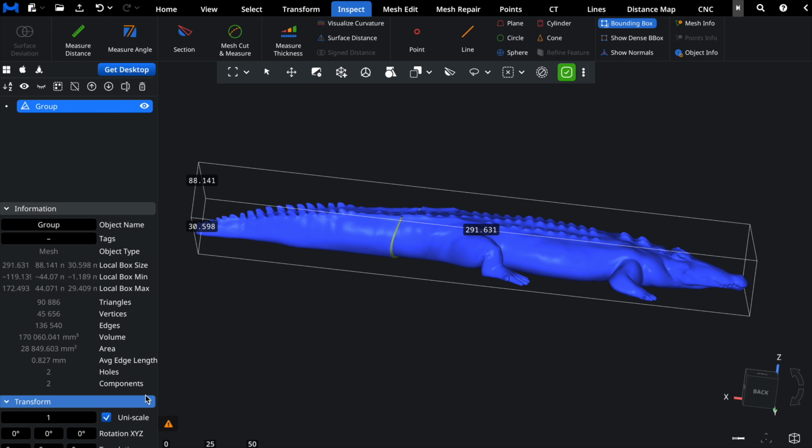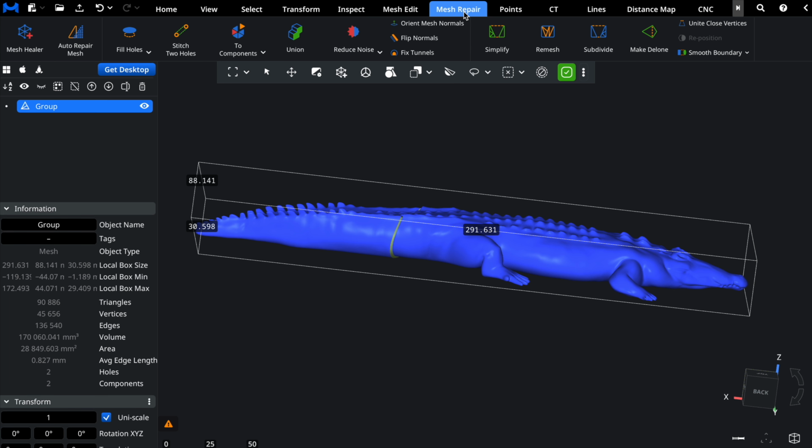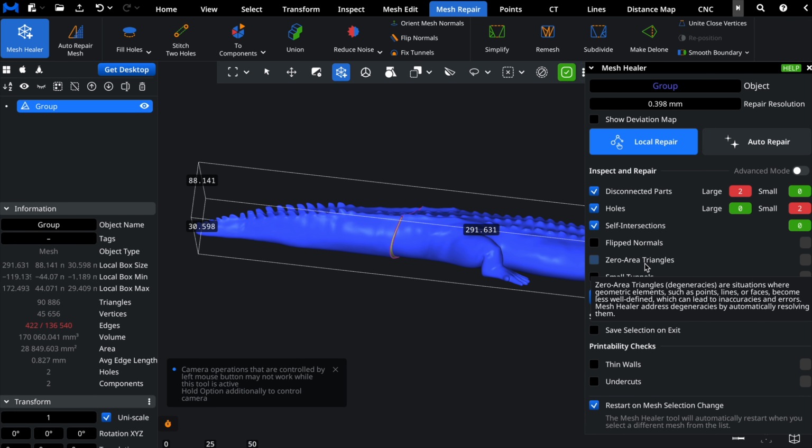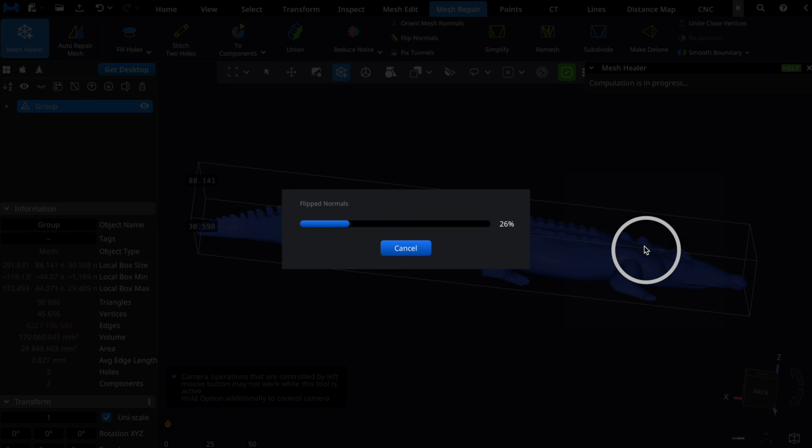Time to inspect the quality of our STL file. Mesh repairing is important because even small geometry defects can cause errors in 3D printing, simulation, and other workflows. Running a repair step helps ensure the model is consistent and ready for reliable downstream use. Go to Mesh Repair and click Mesh Healer. You will see the results of the scan for common issues such as holes and flip normals.